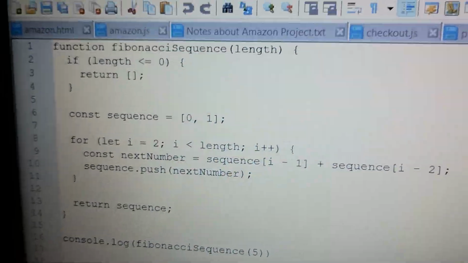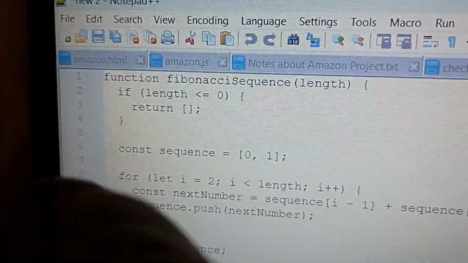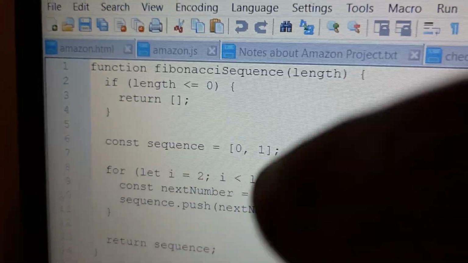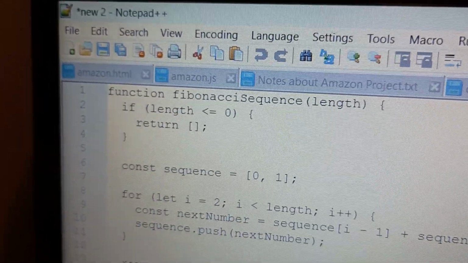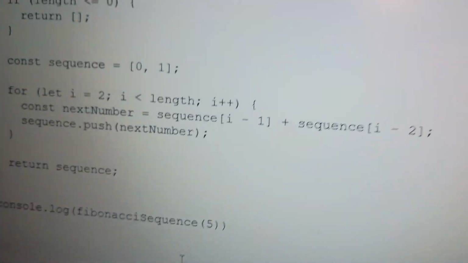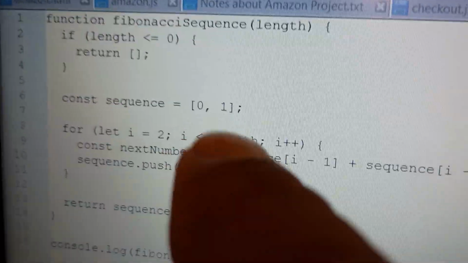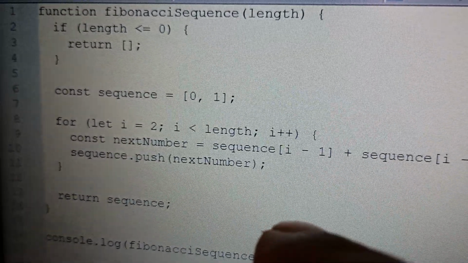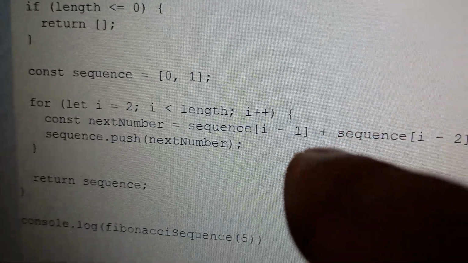I kind of like how I did the beginning of this program, returning the empty array if someone asks for a number less than 0. That makes sense. Then you have the first two numbers of the sequence, 0 and 1, put in an array, and then to get any number after that, you have the for loop. So that's basically it.